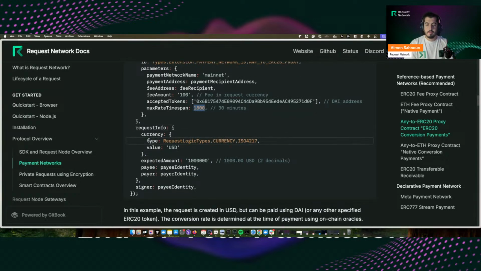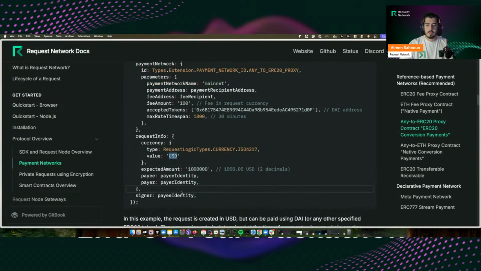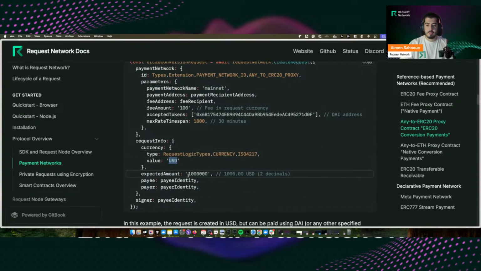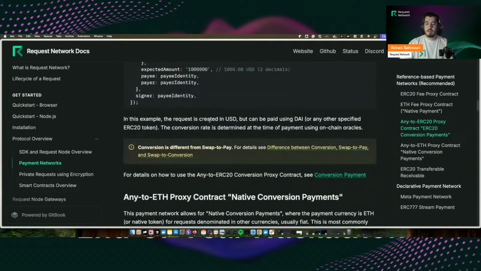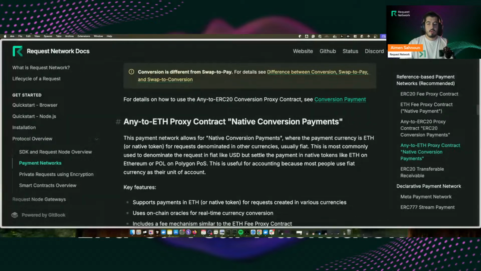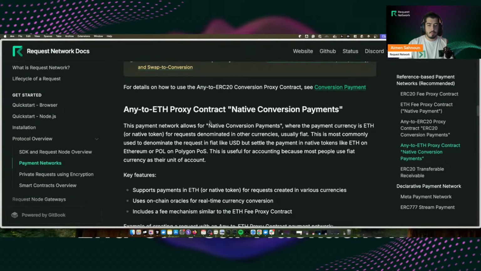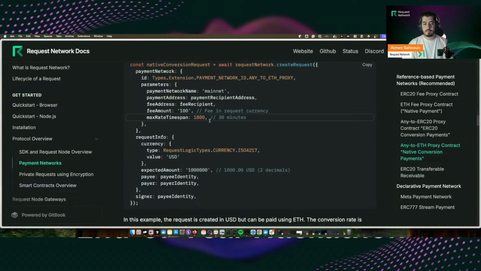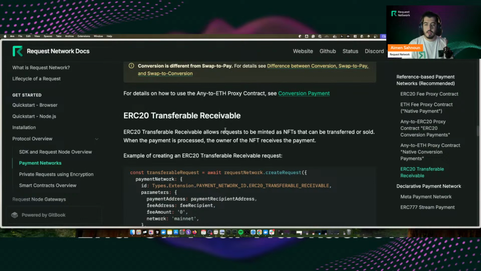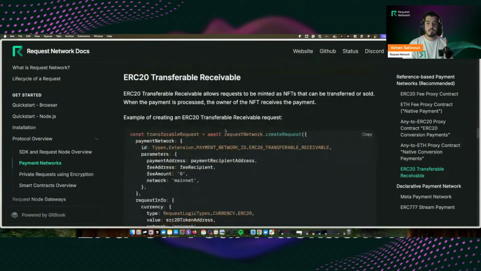In the request info, we can see that our value for the currency is normal USD. So what this means is that our request is created and denominated in 10,000 USD, but we get paid in DAI. There is also a very similar contract for ETH proxy, where you would receive the native tokens instead of an ERC20.